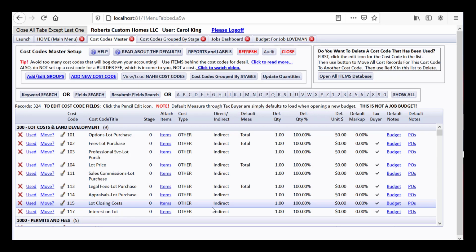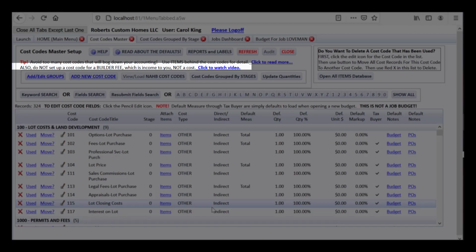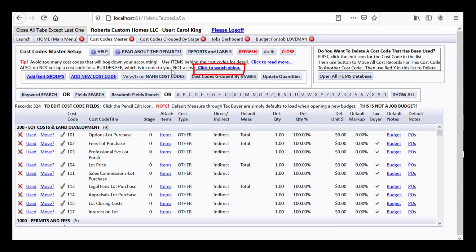One last thing I will mention is, do not set up a cost code, it says right here, for a builder fee, which is income to you and not a cost. And that may be a little different than when you set up your Excel spreadsheets to do your own thing because you're planning to hand those to the buyer, so you add a builder fee on it. I would like you to watch the video, and it will show you how CHS, when you print a budget report for a cost plus builder fee job, will ask you for what the builder fee is when you're setting the prices and stuff of the budget, and it will put the builder fee in for you.